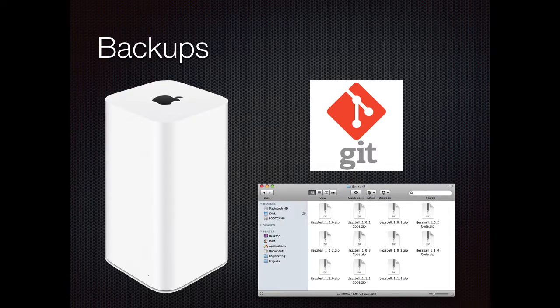And don't use anything other than Git, because everything other than Git is garbage. Use Git. Not to put too fine a point on that. I've used Subversion. It's not good.